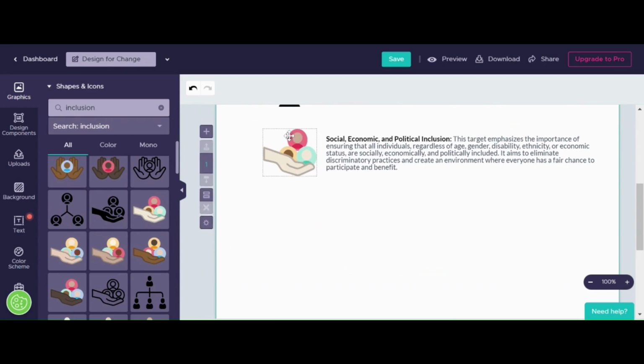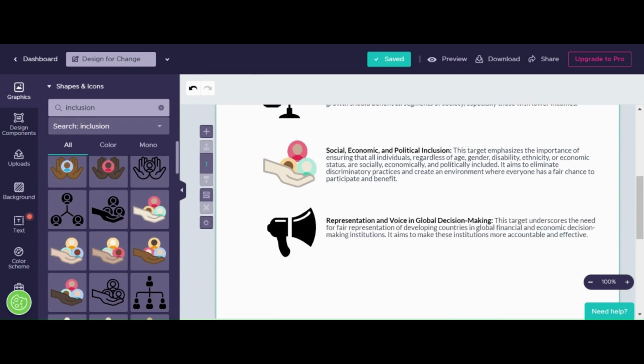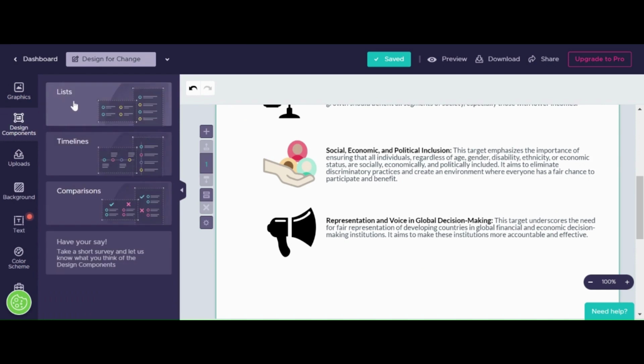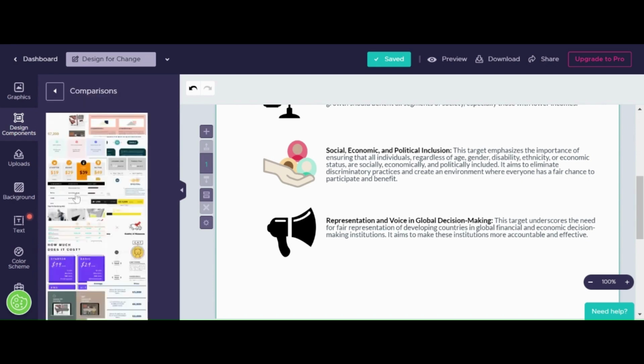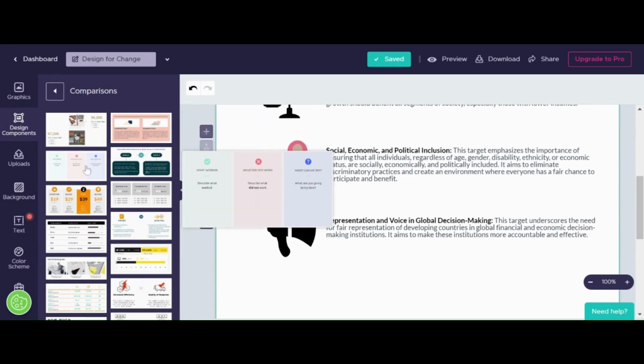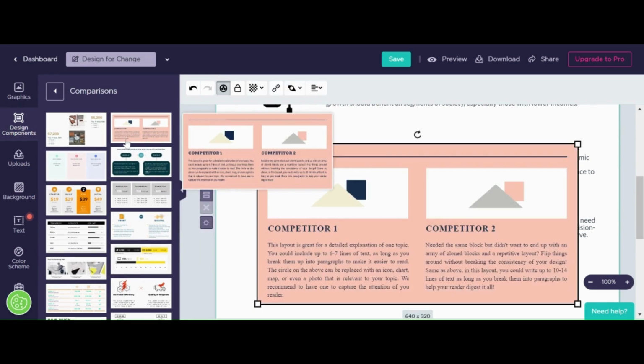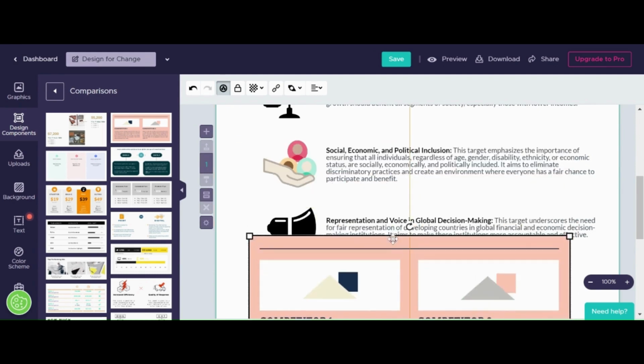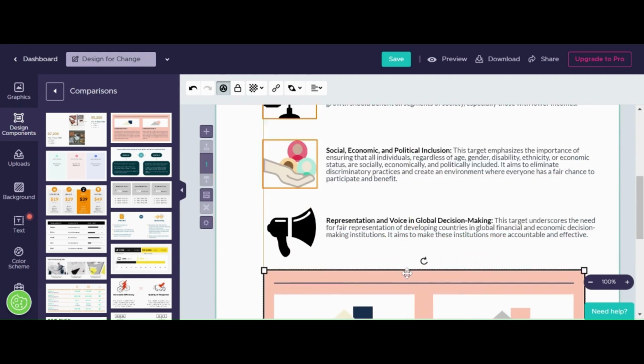Let's say you're done with the components. And now you want to focus on strategies. So you simply go to design components. You can see there are lists, there are timelines, and there are comparisons. Let's say I want to do comparisons between what individuals can do and what the government can do. Let's say I use this. But since we're not competitors here and collaborators, I change the text given.